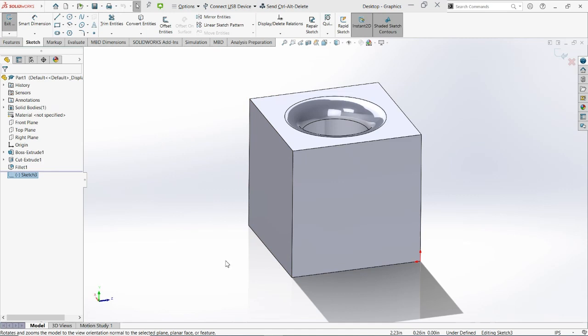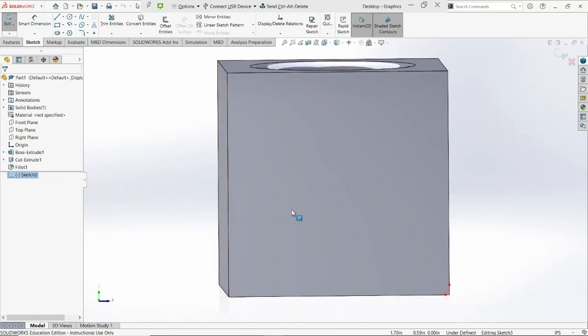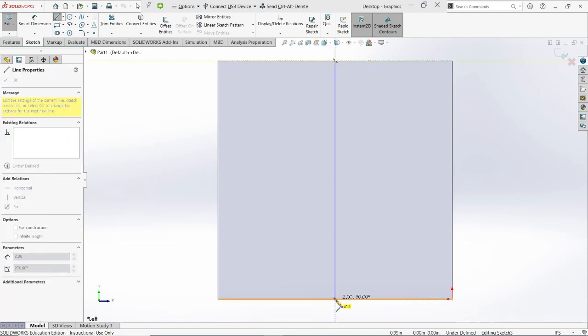So going back to our view, I'm going to click the view cube again and click on the side that I want to view. Let's create a center line. This is what we're going to be revolving our part around.